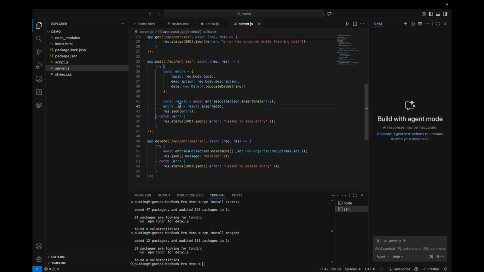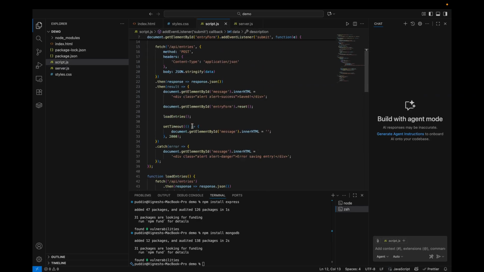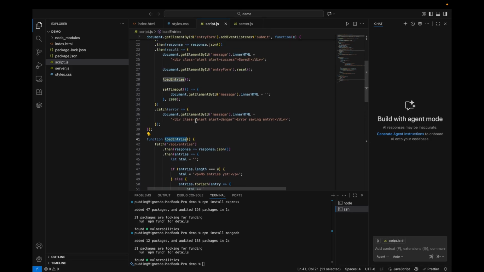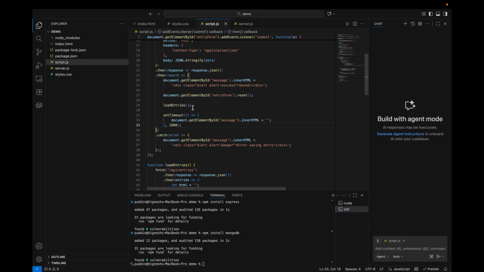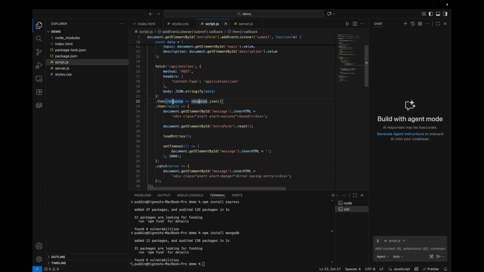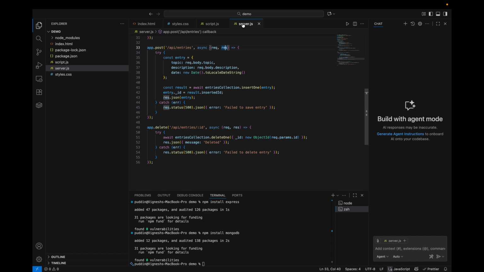We are trying to fetch that id, and then we are just appending the entry into the JSON, and then we are putting it as res. This res will be sent back to the front end, where we load the entries, right? Here we send the data, and then we get the response, and the response will be appended in the HTML, right? So this is what happens.